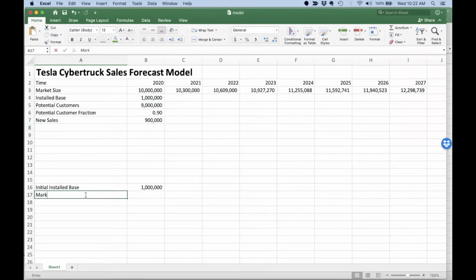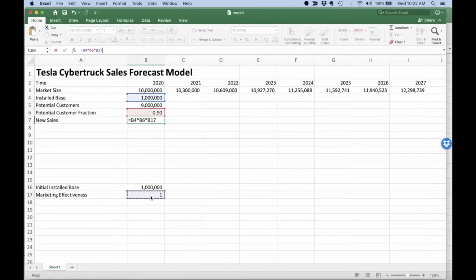I want to have a marketing effectiveness, which is probably a better term here. This is how effective marketing is over time for selling it. I'm going to just put that at 1 initially here. And then what I want to do with that is multiply that times that value. That's something that's going to maybe change the number of new sales over time.